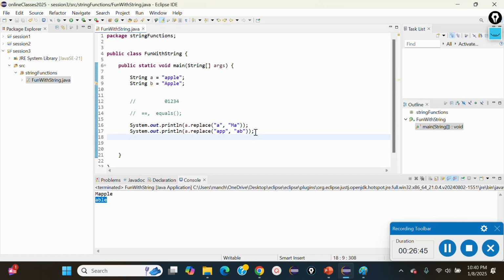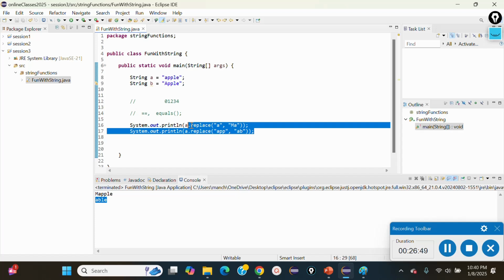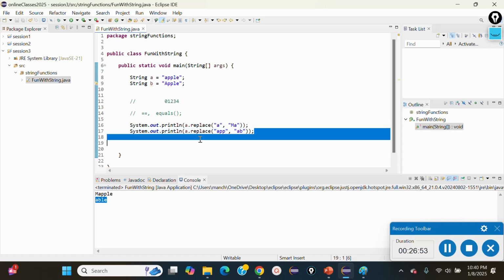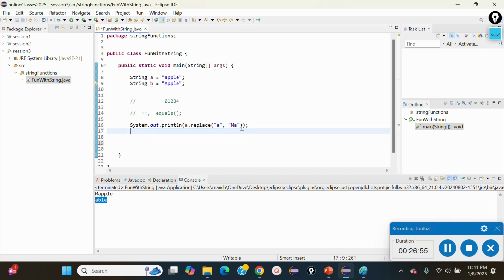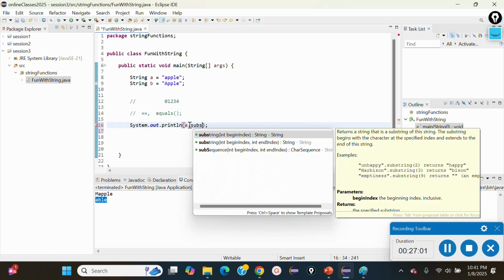Next method is substring. How to use substring? So let's remove this part. Let's remove from up to here. And in this part, A dot substring.